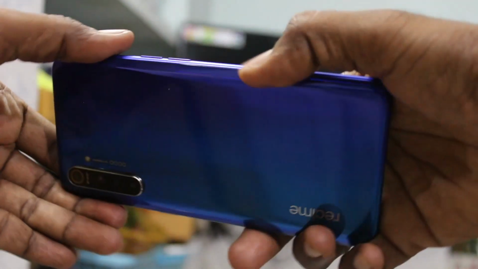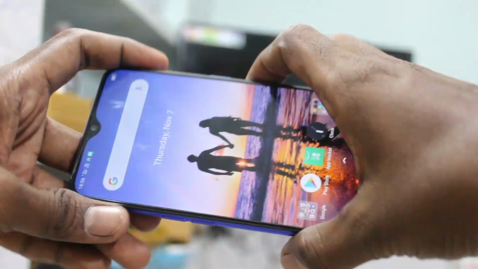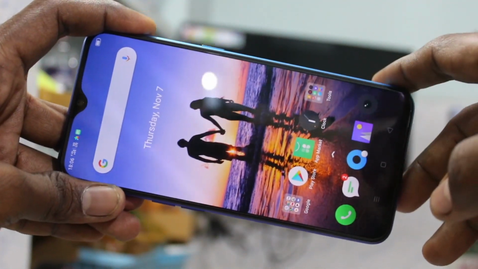This is Realme XT smartphone. In this video, you will learn how you can do hard reset or factory data reset in Realme XT smartphone.